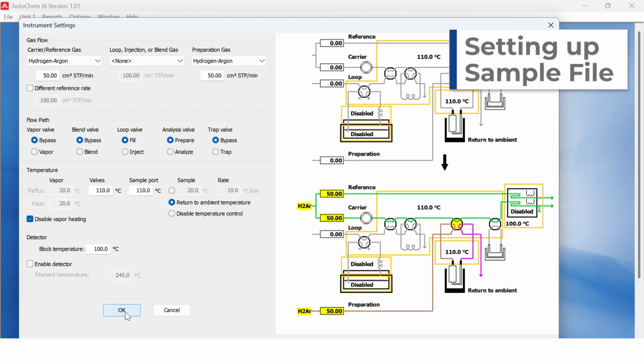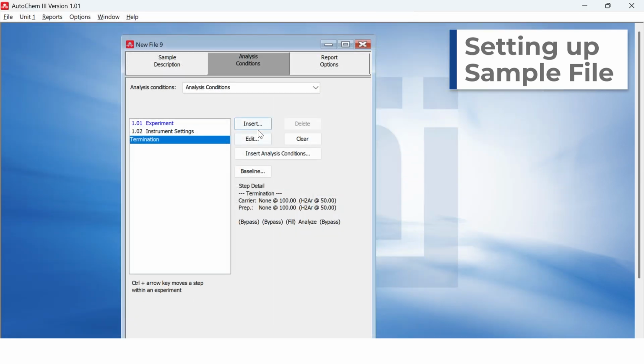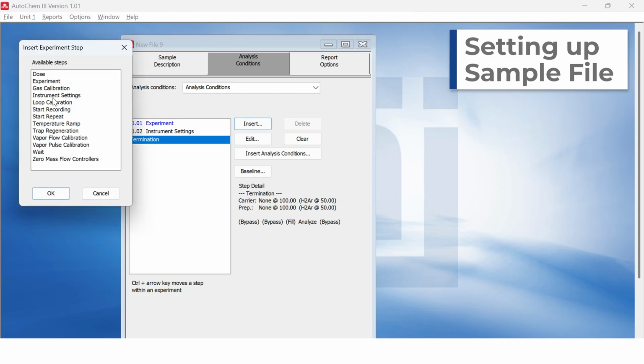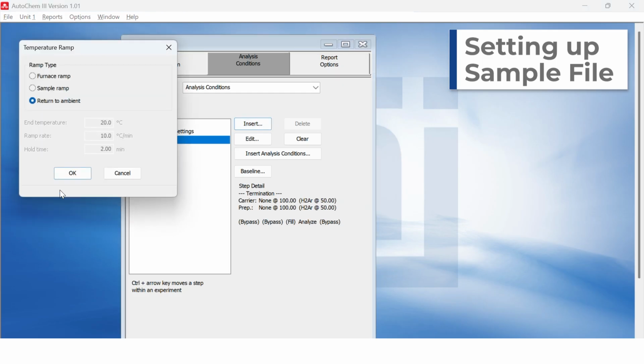Next, to insert the temperature ramp step, navigate to Insert and select Temperature Ramp. Under the ramp type, check the sample ramp. Enter 400 degrees Celsius for end temperature, 10 degrees Celsius per minute for ramp rate, and 30 minutes hold time.